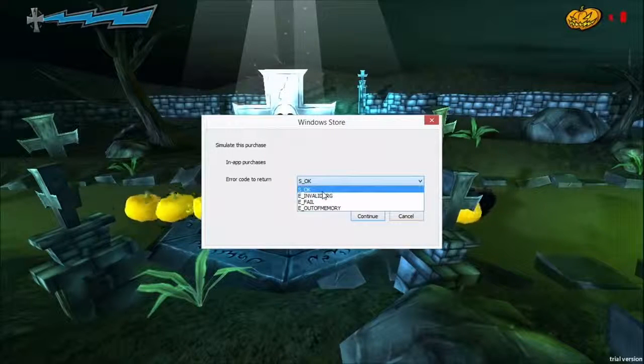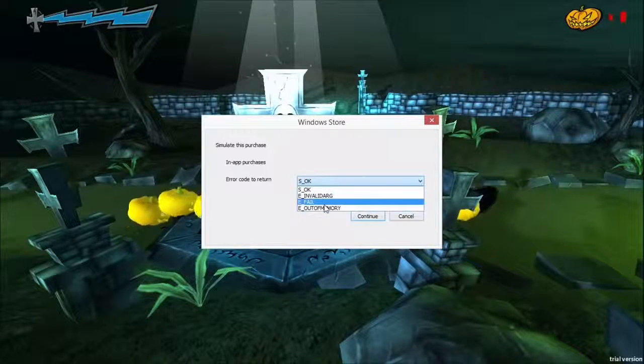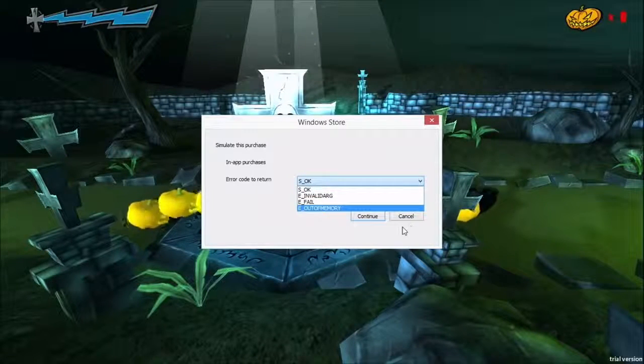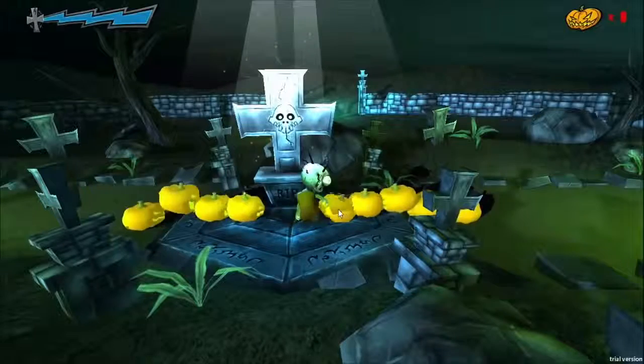Okay means the user accepted it. Invalid arg, out of memory, catastrophic failures, or fail. So if I cancel this, this is going to fail. Yes, I want to okay this. As soon as that happens, there we go. We're back in the game.